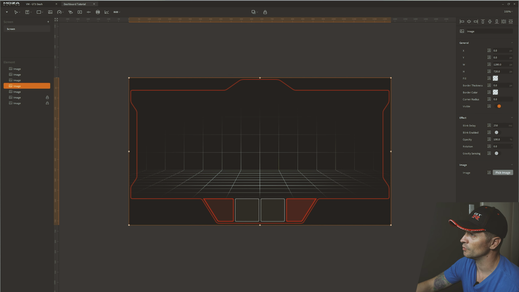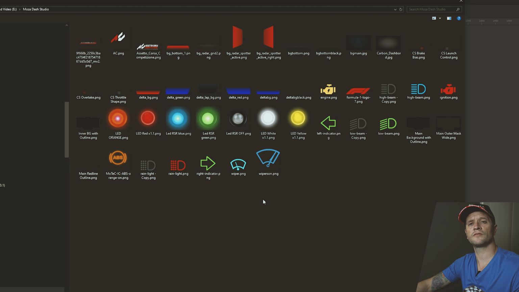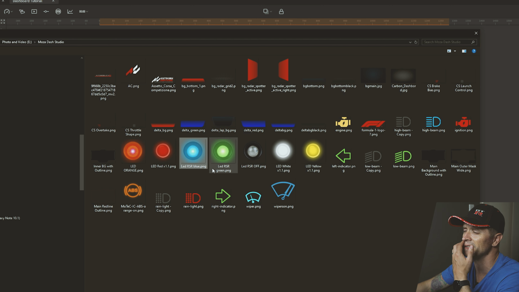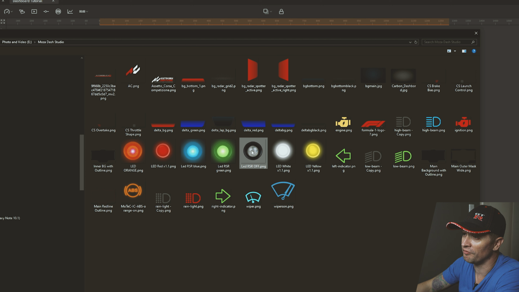So I'm not going to fiddle with any of these settings, but these settings, you can see width and height. This determines the size of the image that you've dragged onto the dashboard design studio. Here you can pick the image. I've got a whole bunch of images on my PC here that I have downloaded to use on my dashboards. I like especially these LEDs. You can see there's a LED off, and then there's a green one, a blue one, a red one, white, yellow. You can also use this for flags. I mean, red flag, blue flag, green flag, white, yellow flag, whatever you want.